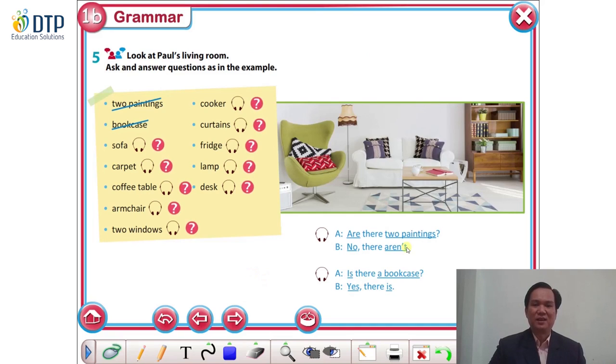Now, look at Paul's living room. What can you see in his living room? Well, there is an armchair. There is a lamp. There is a sofa. There is a coffee table. There is a carpet. There is a bookcase.